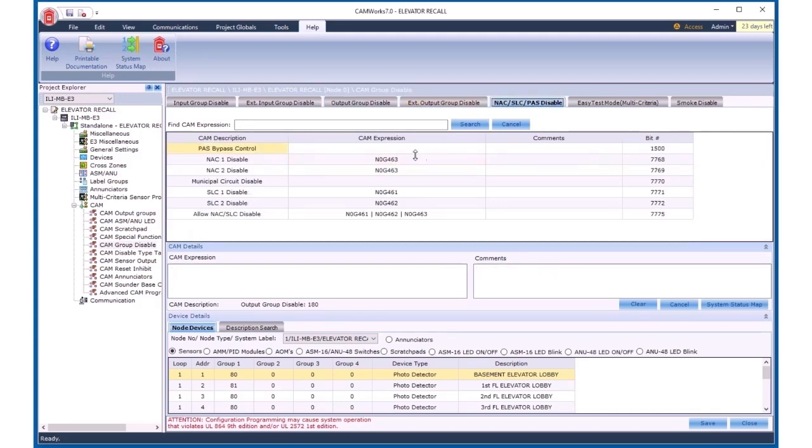You can disable your onboard NACs on the motherboard and your signaling line circuits. And in order for that to work, you need to put your ASM switch numbers in here with an OR statement so that it will work.